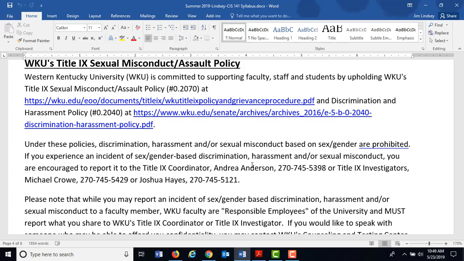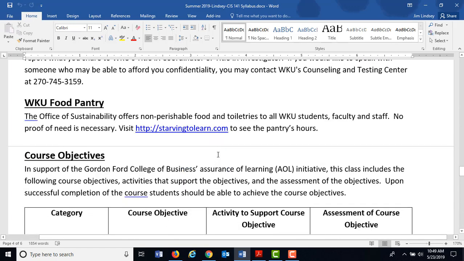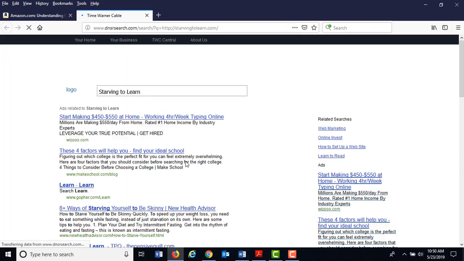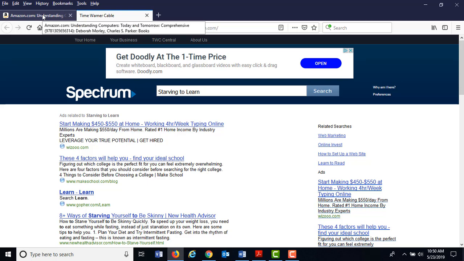The next item I have on the syllabus is talking about the WKU food pantry. There is a food pantry on campus, and you may not have thought about it before, but there are people that come to school, and school is obviously very expensive, and sometimes people have to make a choice about whether they're going to pay tuition, whether they're going to buy their books, whether they're going to pay the rent, or whether they're going to eat. And so if you find yourself in that situation, please take advantage of this food pantry. You'll see the summer hours for the food pantry are, I'll fix my link here.